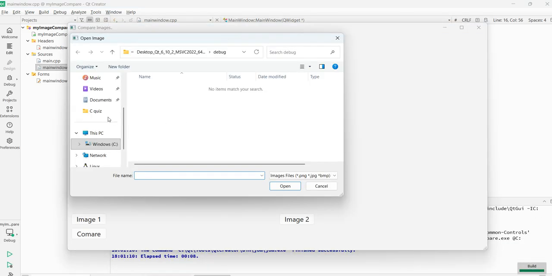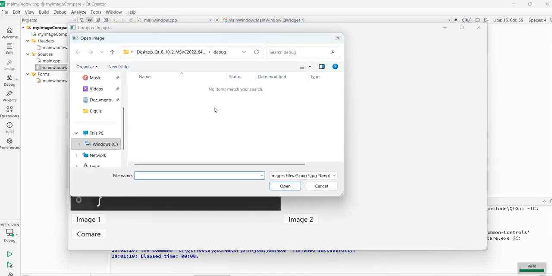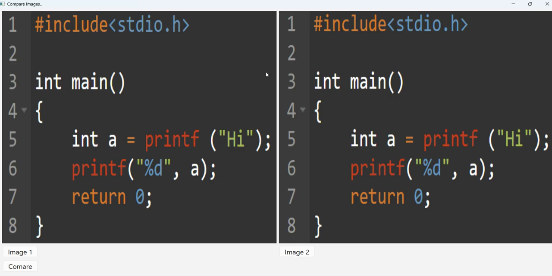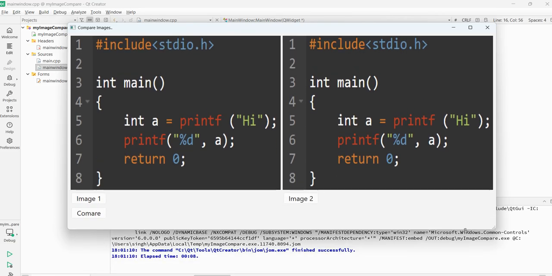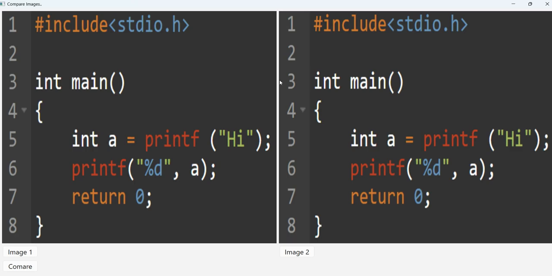So if I come here, gallery, this is my first image, this is my second image. You'll see if you expand it, it will grow. This is responsive UI. If you change the size, it will increase, and if you compare, it will show 88% match. So this looks okay. You guys can improve it.